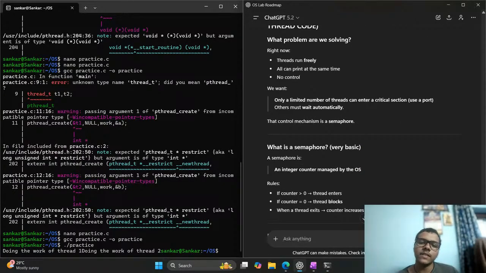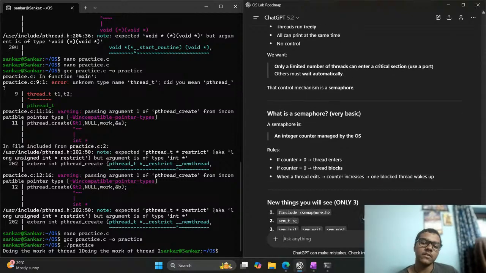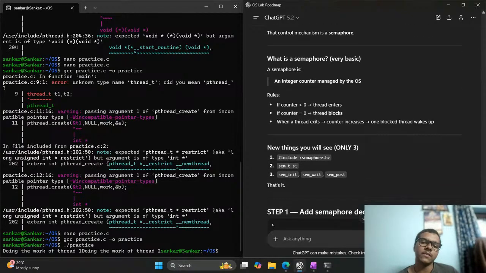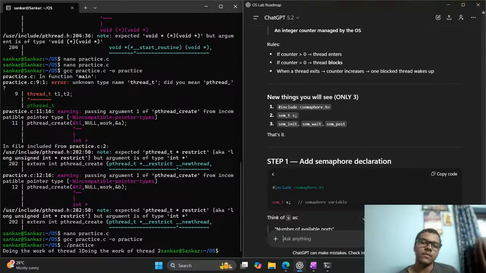Threads can run freely, all can point at the same time, no control. But we only want a limited number of threads to enter the critical section. Others must wait automatically. This control mechanism is a semaphore, an integer counter managed by the OS, so you cannot just write int semaphore. Got it.